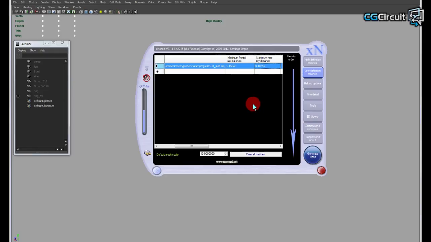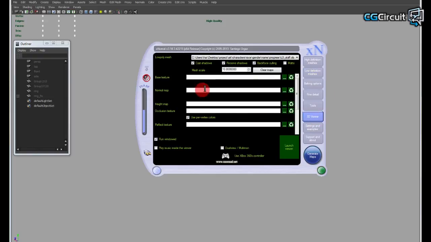If you continue to have problems, then double check and make sure that your high and low res meshes are actually the right scale in relation to each other. I know that sounds like a no-brainer, but you never know. So you should bring both meshes into something like Maya, or you could even check it in the 3D viewer that is built into XNormal here, and just double check and make sure they're occupying the same space.